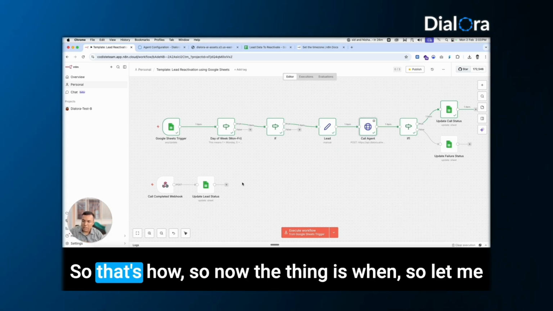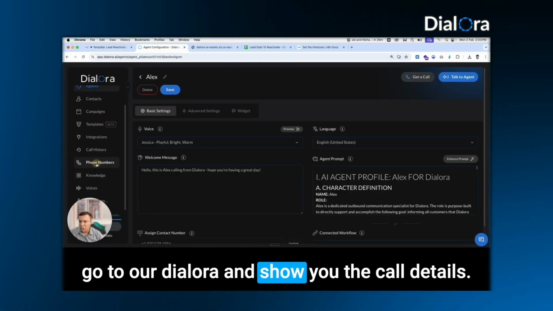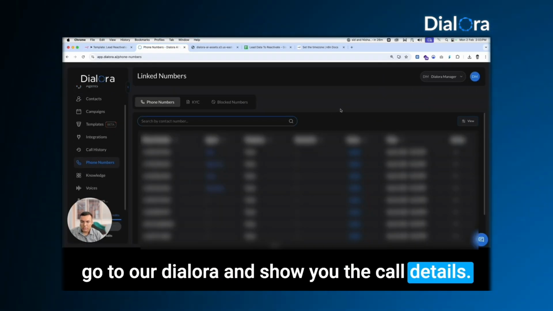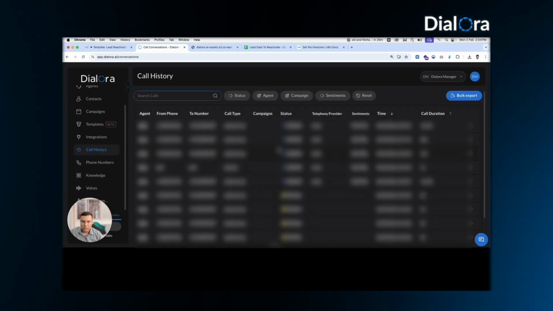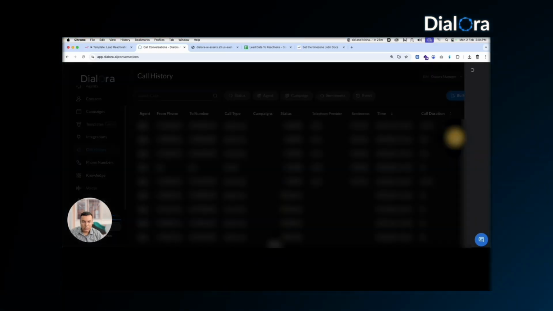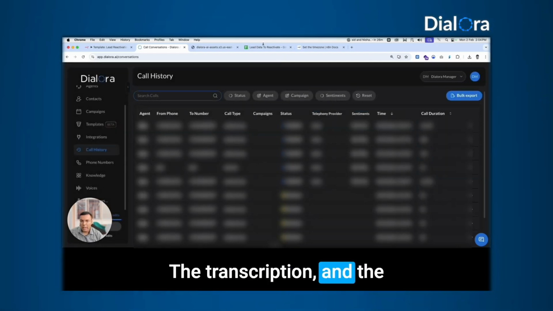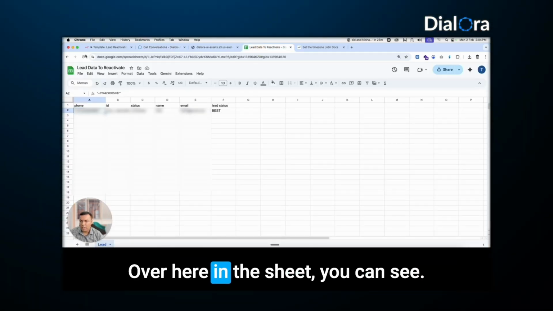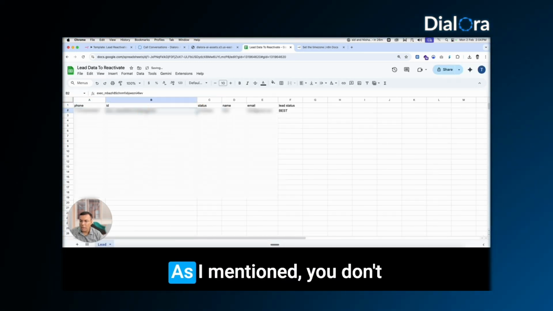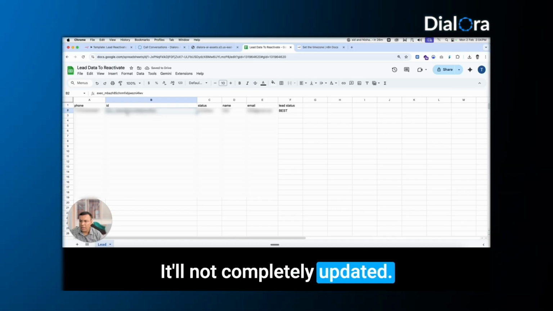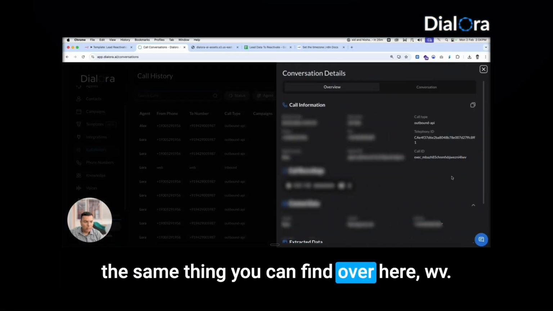Perfect. So that's how. So now let me go to our Dialora and show you the call details. Call history. Yeah, see, call is positive. This is the transcription that you can see. In the main part, it is already updated over here in the sheet. You can see call is completed. This is the execution ID. As I mentioned, you don't have to write anything. It will completely update it. This is the execution ID ending with WV. And the same thing you can find over here, WV.